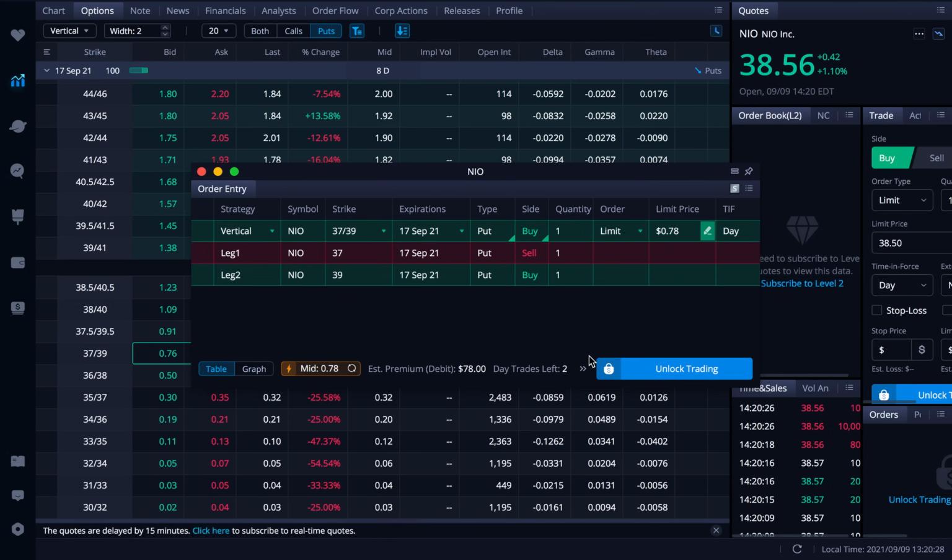Now, remember, you can always click on this arrow here to take a look at what's going on here. So this is a debit. We're paying a debit here, which is what you're supposed to do when you put on a debit spread. We're paying $78 to enter this. It's telling me I have 2 day trades left. Now, the debit you pay is also going to be your max loss. That's the most you can lose here, $78. And your max profit, this is telling me, is $122.